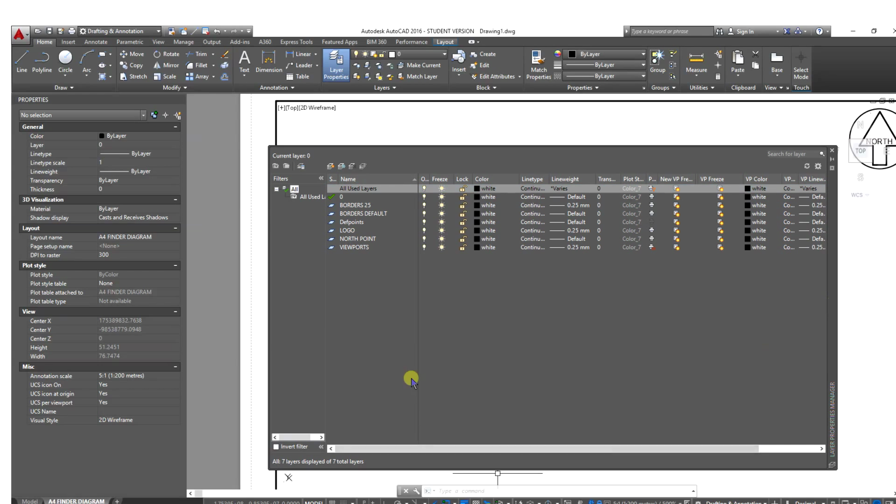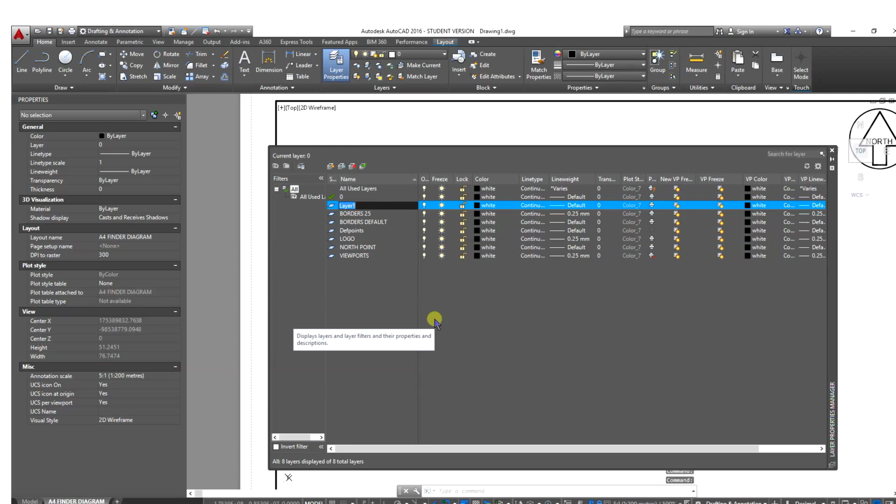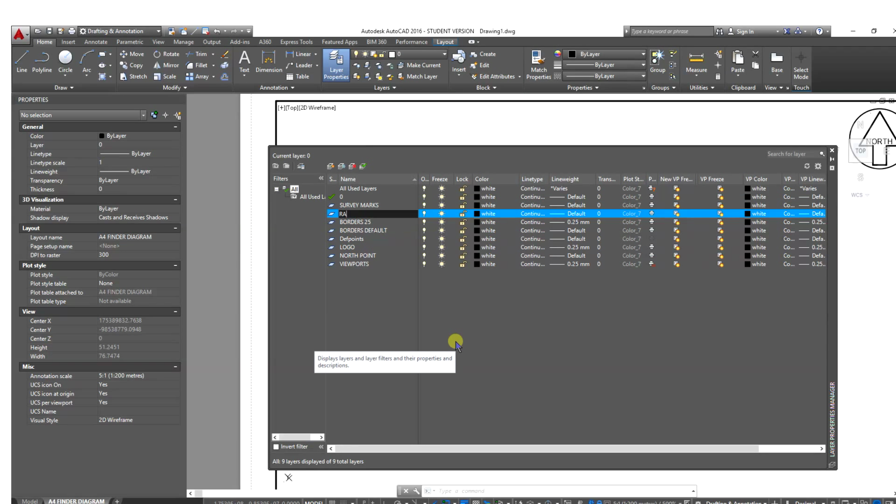So this is layers here, and I'm going to create a new layer, right click, new layer, and I'm going to call that survey marks. Okay, I'll do that in caps. Okay, so that'll be survey marks, and I'll also create a new layer, radiations. So these are the lines out from the survey marks.